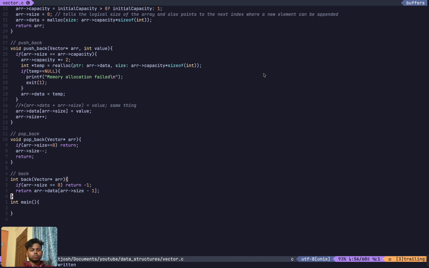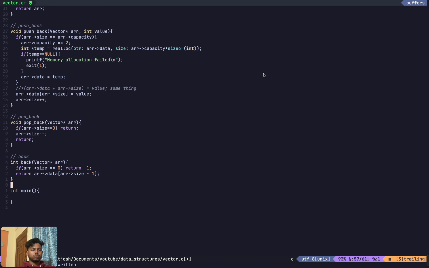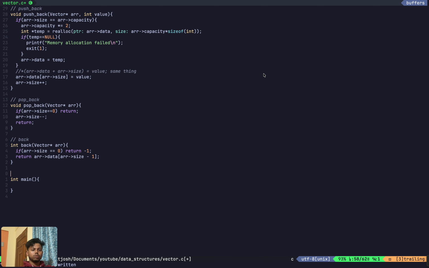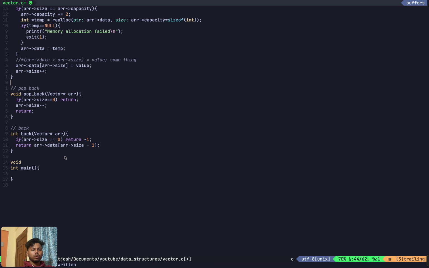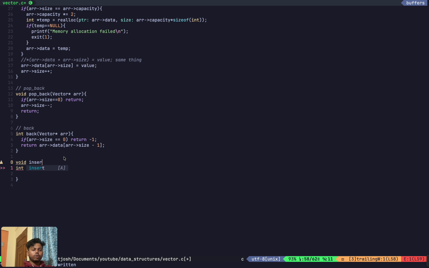Okay. I think it's very simple till now. Now comes the fun stuff. So next we have this insert and erase, right? So if we talk about the insert, see, what does the insert do? It would insert a value at a certain index. So let me give you an example.